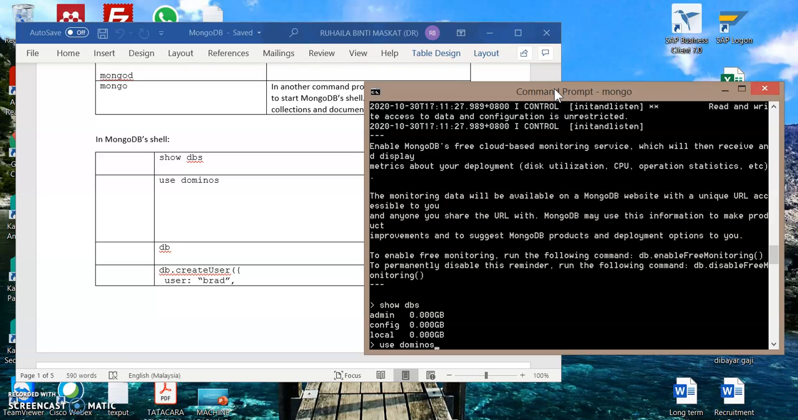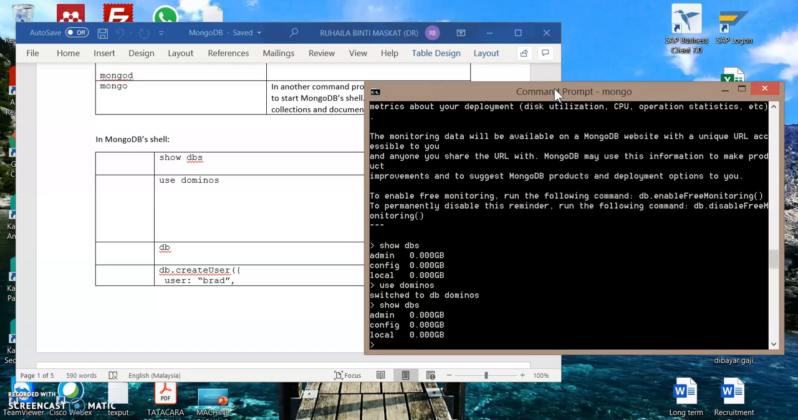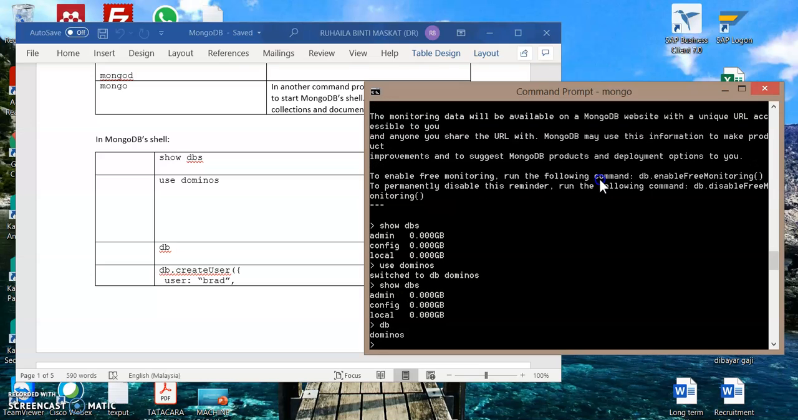So if I put in use dominos, it says switched to DB dominos, which means that initially I did not have any database named dominos, but now I do. So if I were to do show dbs, sorry, to know the current one, I should put db. So currently it is dominos.